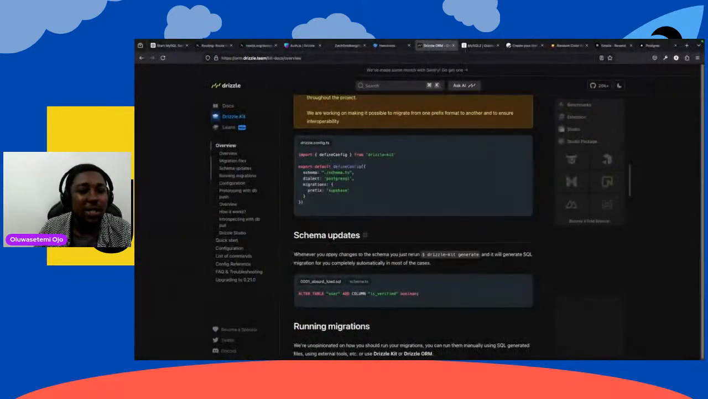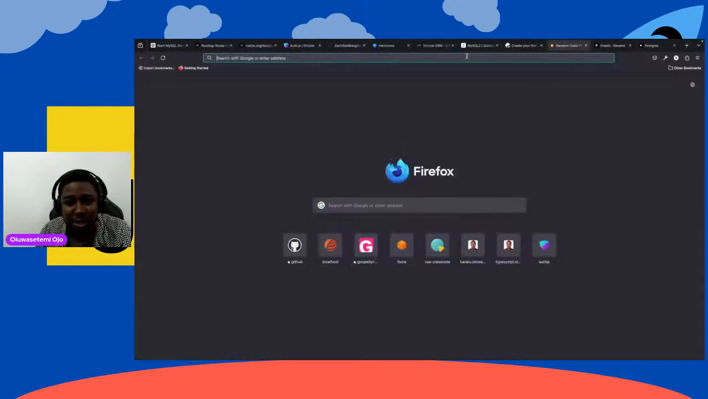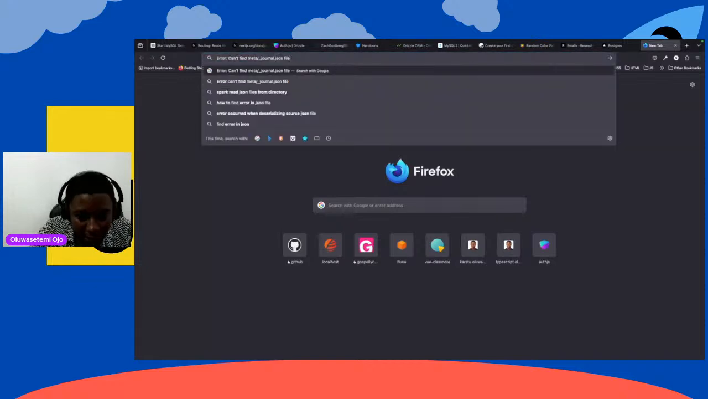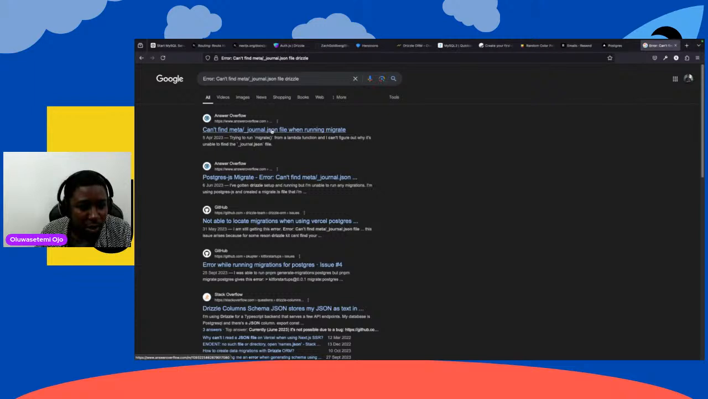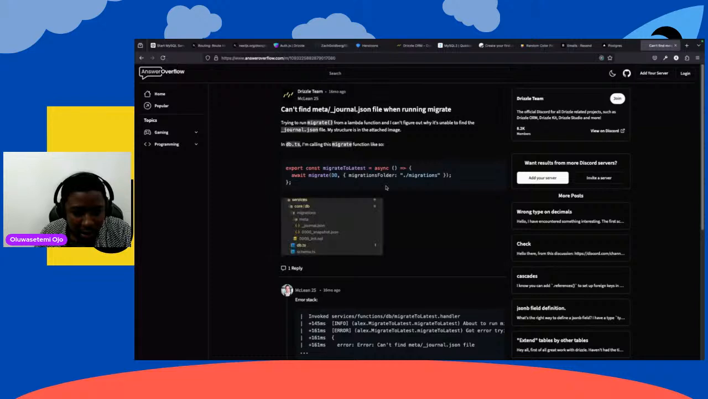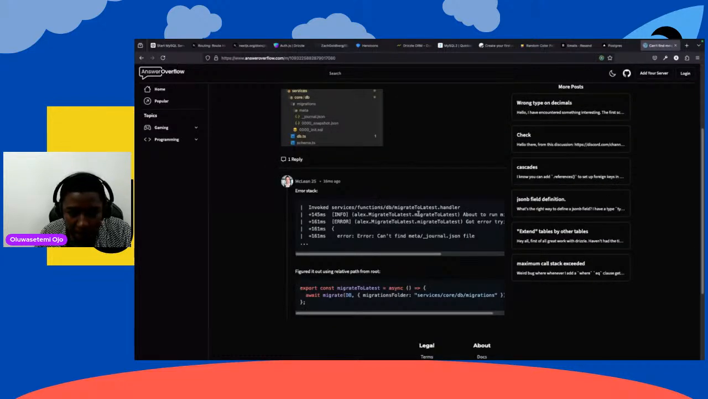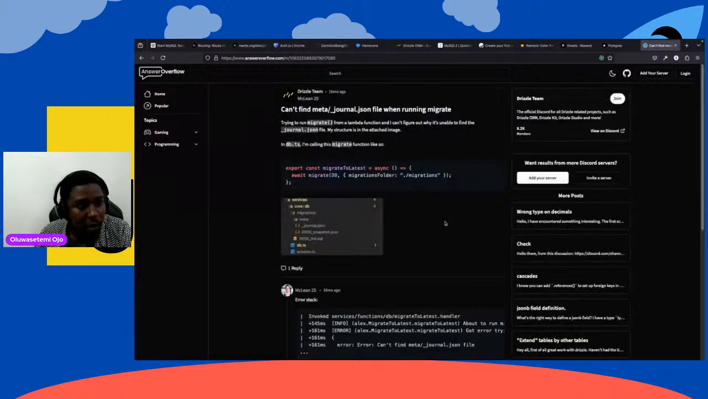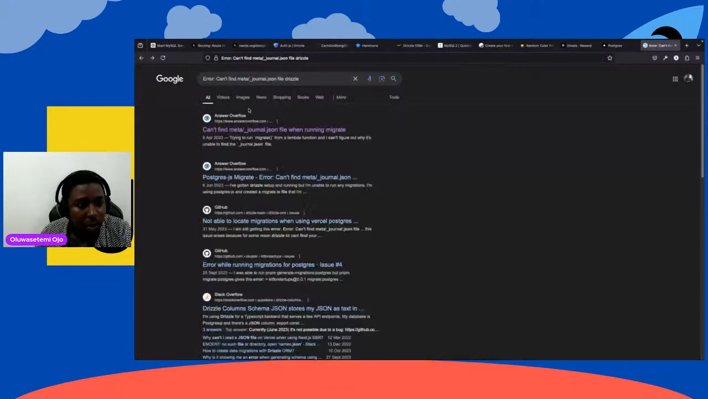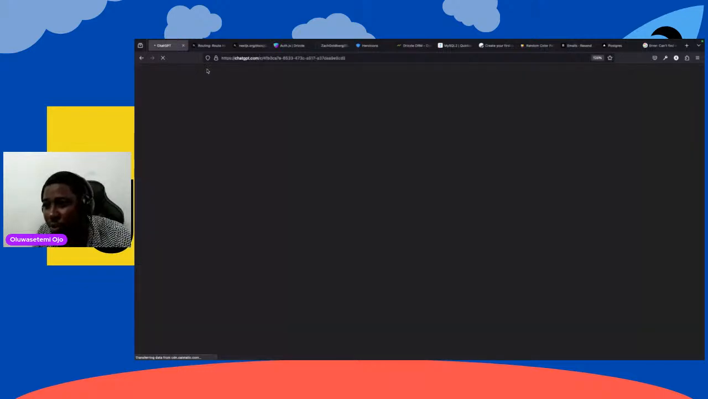The migrations are supposed to just create the tables for us. Basically, that's what the migration is supposed to be. Let's see. How do we fix this? Let's ask ChatGPT.